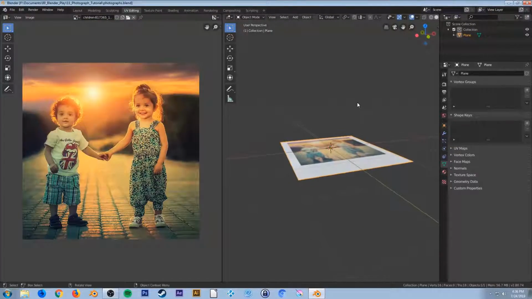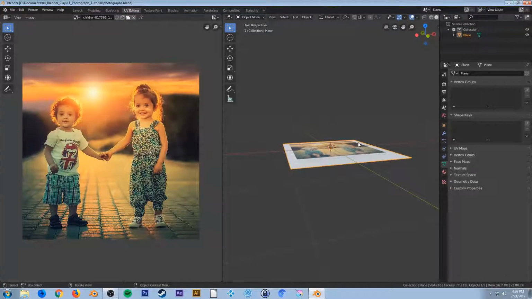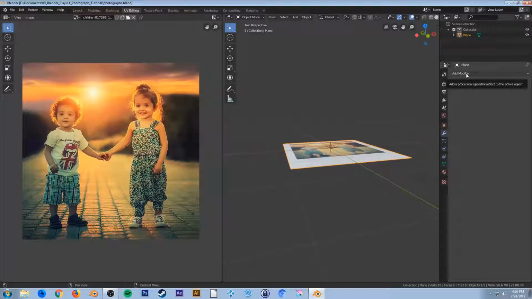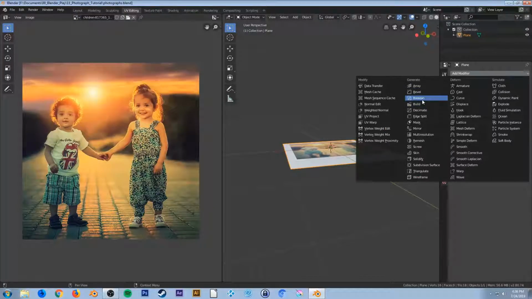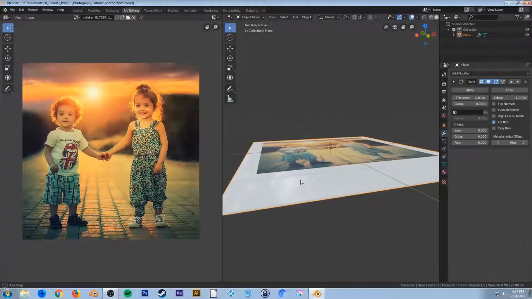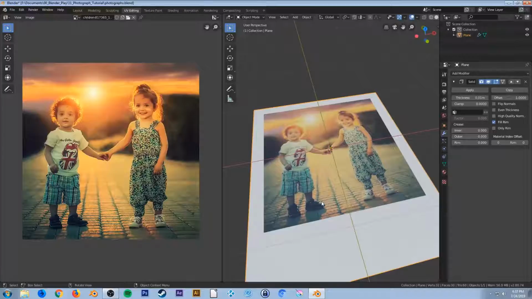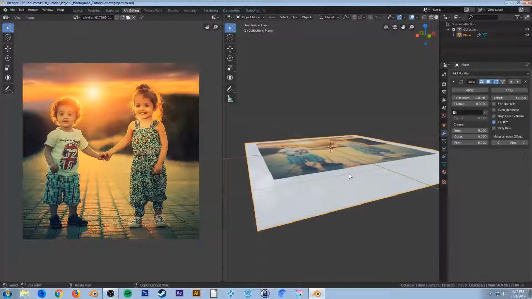So let's see, right now it's still perfectly flat. So I'm going to go to this right panel, click on the gear, it's the modifiers, click on add modifier, and click on solidify. By default, it adds a really small thickness, and in our case, that's all we really want. So I'm just going to leave it like that.